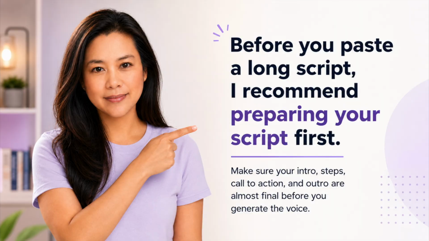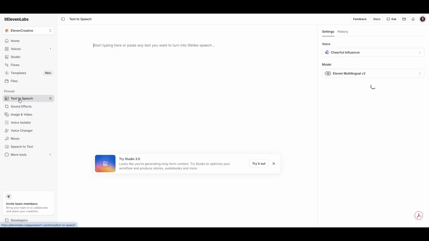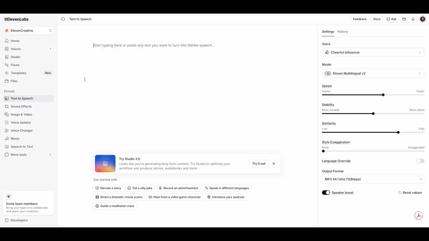Before you paste a long script, I recommend preparing your script first. Make sure your intro, steps, call to action, and outro are almost final before you generate the voice. This can help you save credits because you will not need to regenerate too many times. Now, I'm going to paste my script into the text box.